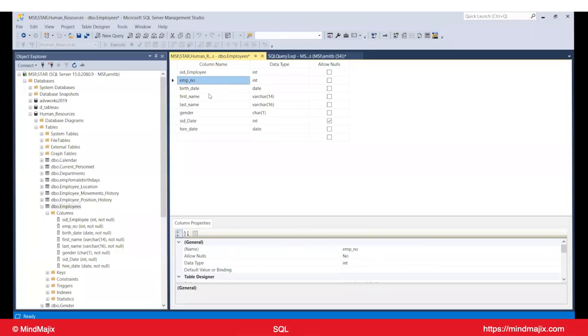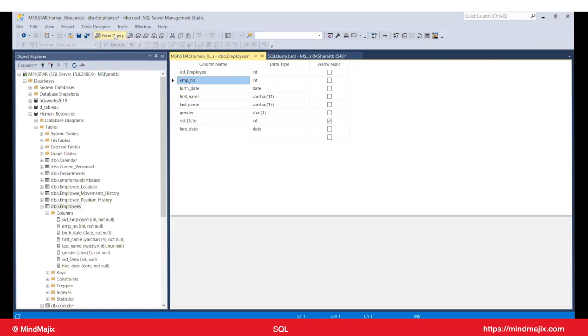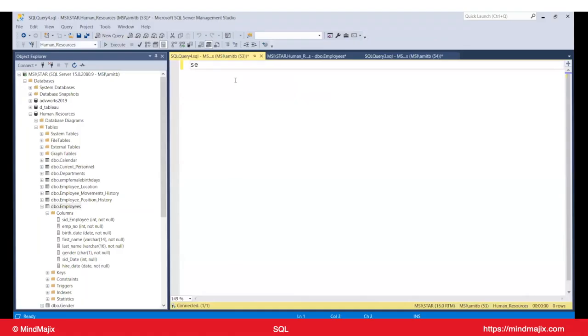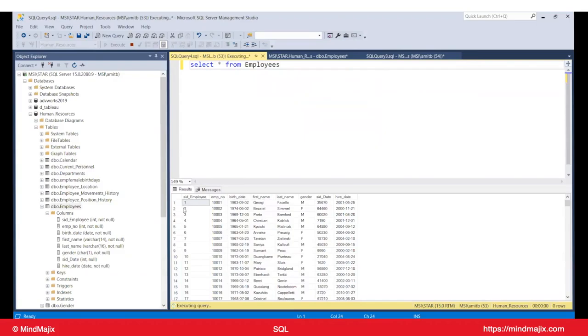Now what if, instead of using the SID employee column, I want to use this employee number? If I go to a new query, let's first see what values we have in the employee number and the SID number. I'll simply write SELECT * FROM employees and execute it. We can see there's a difference. A serial number, an indexed column, has been allocated for SID employee, and a number which starts from 1001, 1002 has been allocated to the employee number.